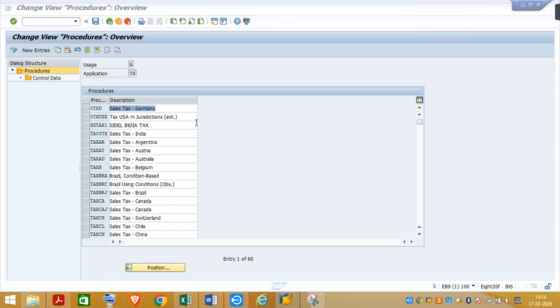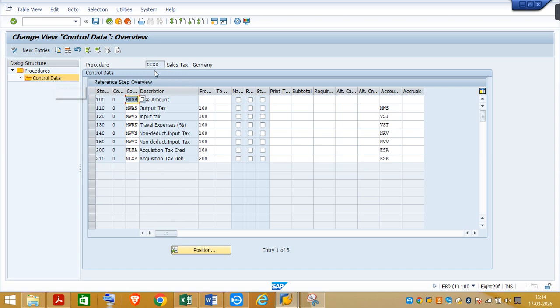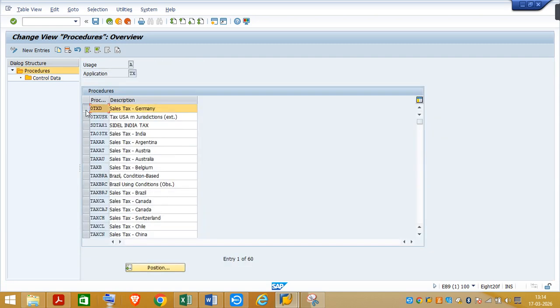Here we have copied, created our own tax procedure. We have copied this, the German one. Okay, we are following the sample company 100, the German company, and this is the tax part for German. We select here and double click here. You can see these background configurations. So what we did, we copied from this one and we created our own tax procedure. This is our tax procedure, TA03TX.